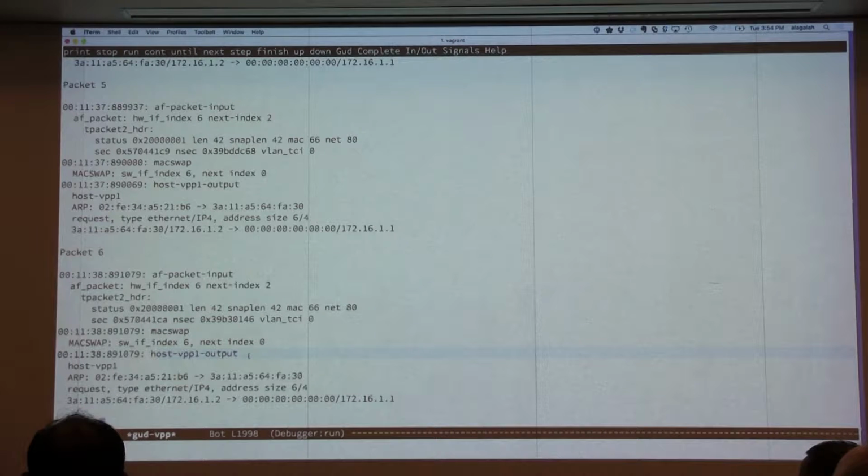An up arrow of the history of the commands I did. Show trace. Trace add AF packet input 10. What was the command to list all the nodes? Vlib, show vlib graph. Okay.